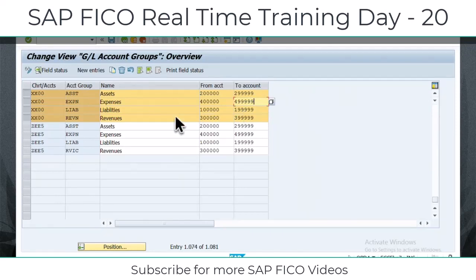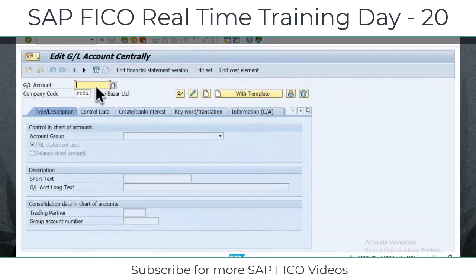posting the transactions. So now, what is the GL account you are going to create? Office expenses. Office expenses comes under which group? Expenses. What is the range you specified here? 4 lakh to 4 lakh 999. Then any number you can enter here. 4 lakh 1 to 4 lakh 100, enter this.